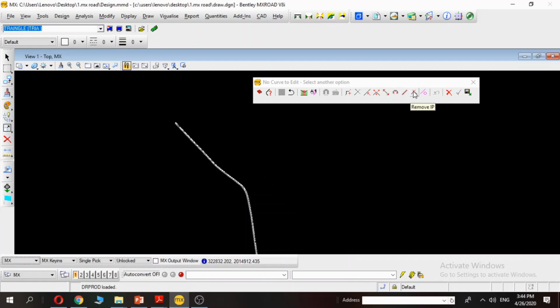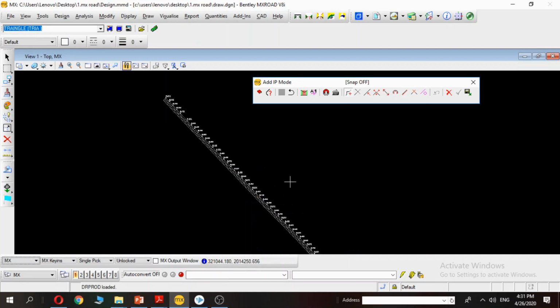This is the tool for removing the IP. This is for drawing the clearance line or clearance circle. And this is the undo button. This is closing everything. Once we set the horizontal alignment, we'll go to the OK button or this. And that's it. Now I'll start the horizontal alignment using the quick alignment method.